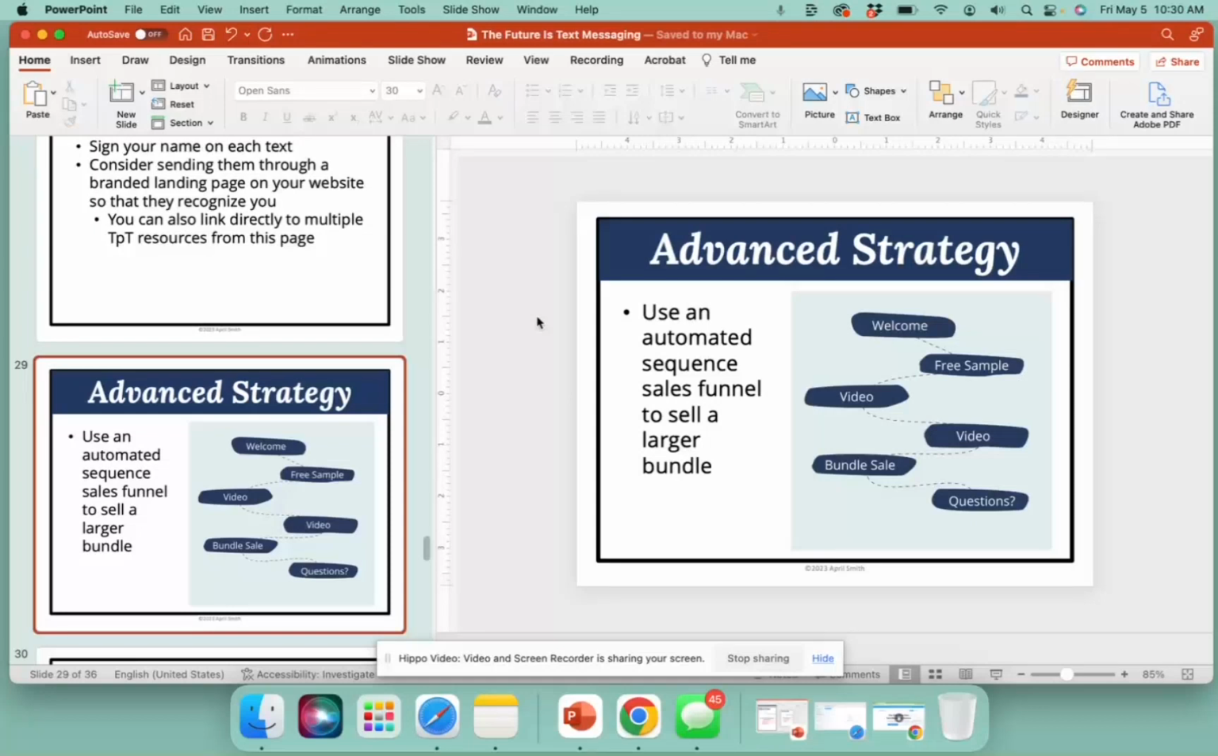So in this part of the presentation, I talked about doing a more advanced strategy where you could do an automated sequence funnel just like you do with your email. Now, this is something, of course, we're going to set up in a similar way to our email. However, we need to track our data more carefully because this one in particular that I'm showing in this picture uses 6 text messages per person.